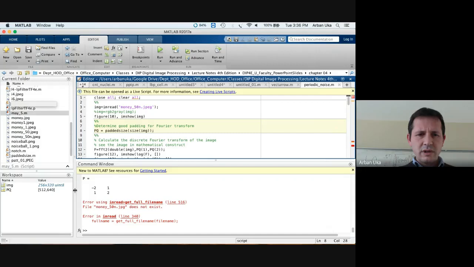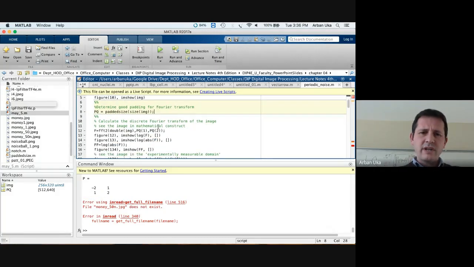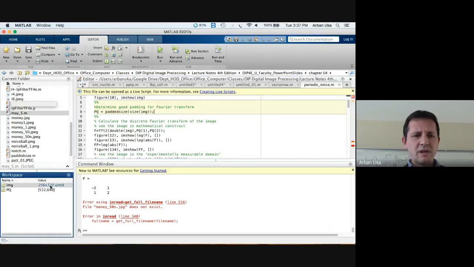So first of all, this image is 256 by 320, so this is unsigned integer 8. Then we want to do the padding on this image when we manipulate it in the Fourier domain. And if we notice, we have constructed a matrix which is twice the size of the image itself. So from 256 by 320, we get 512 by 640.